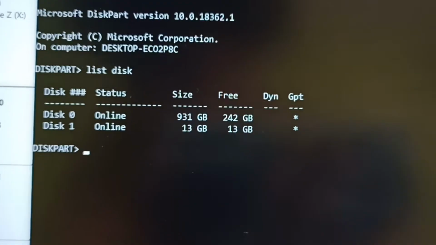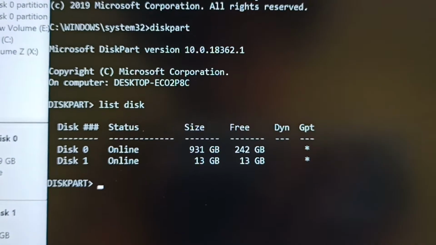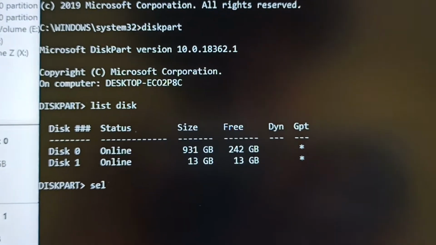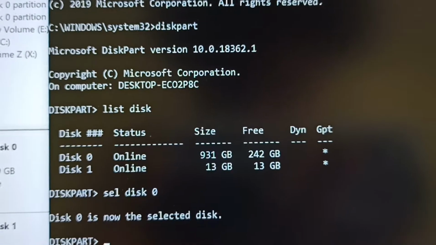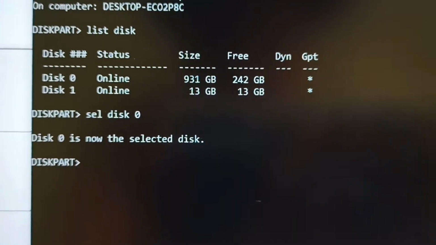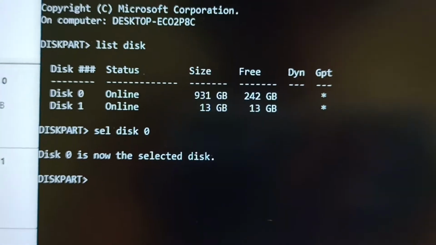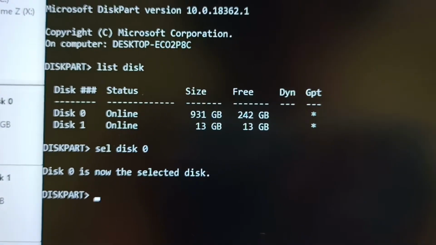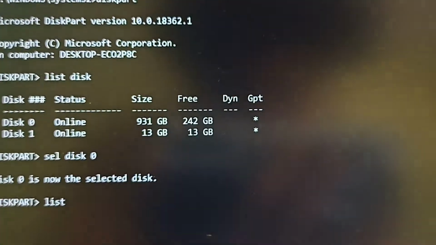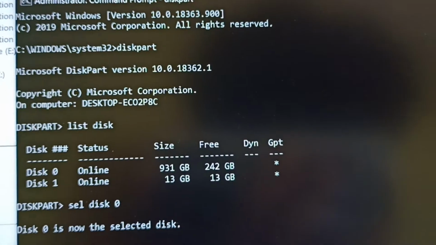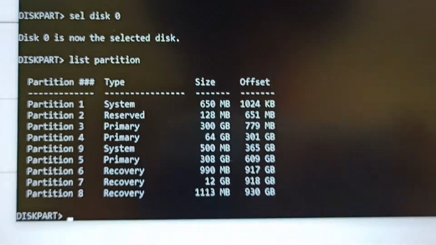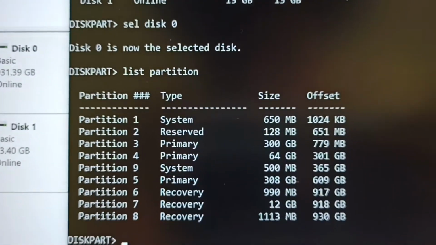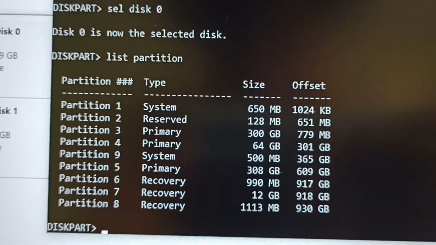So I am going to go to the command prompt and select disk 0, which has the EFI partition. So select disk 0, and it will tell disk 0 is now selected. Now we need to view what partitions are present inside disk 0. So type list partitions, press enter again, and as you can see, it is displaying the partitions available inside the disk.